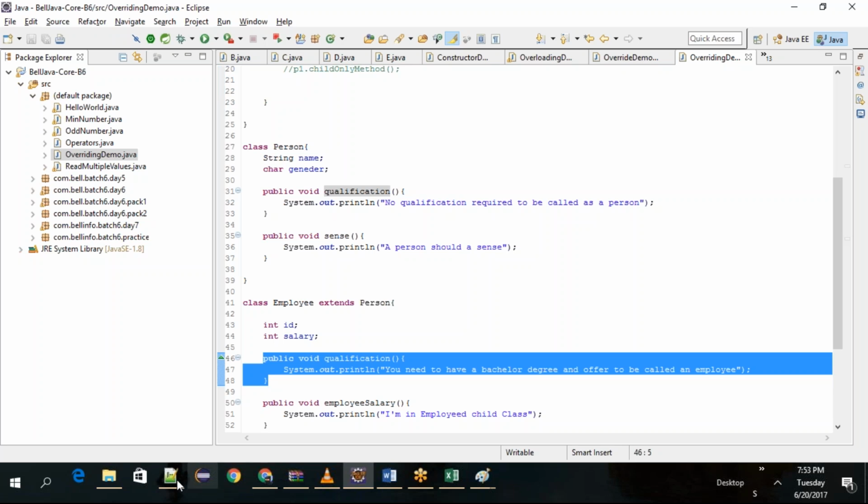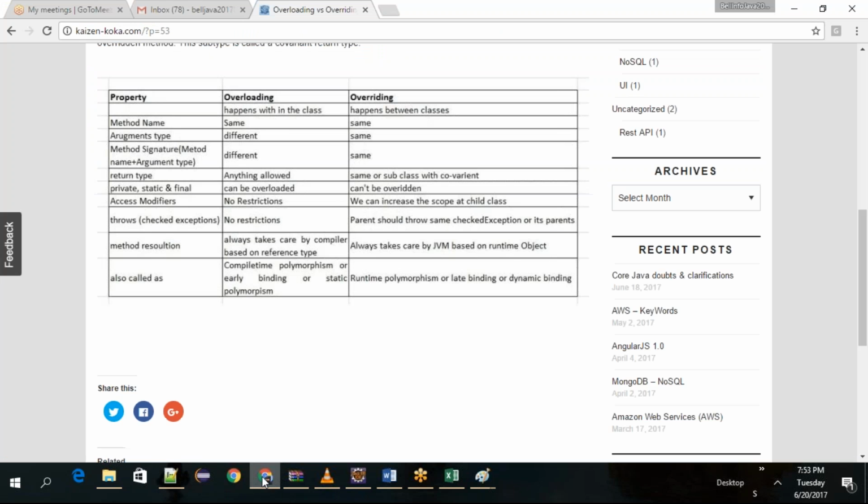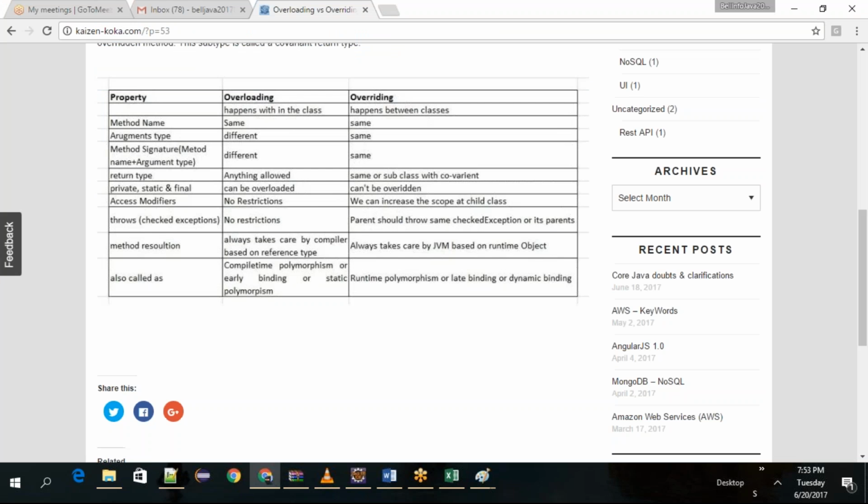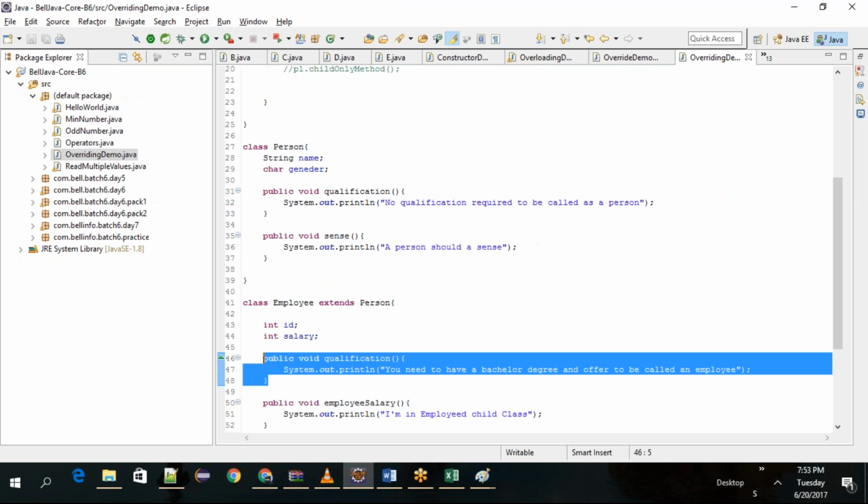Perfect. So if you go back here, overloading and overriding is a pretty default interview question. Can you explain the difference between overloading and overriding? Simply open this page and read it out. Nice. Next topic is super. Super is pretty cool, simple.